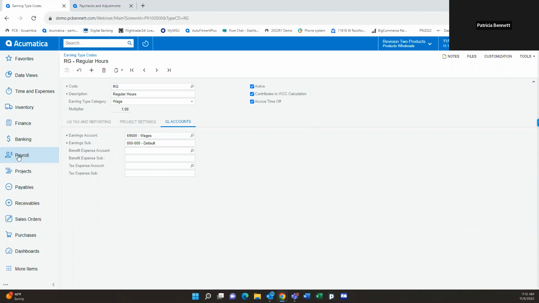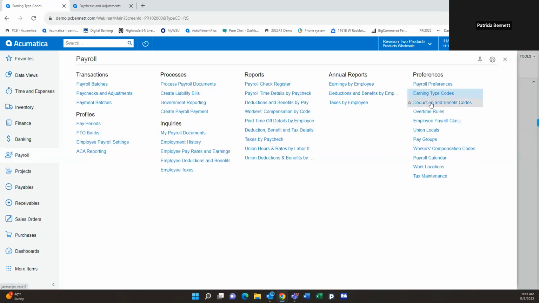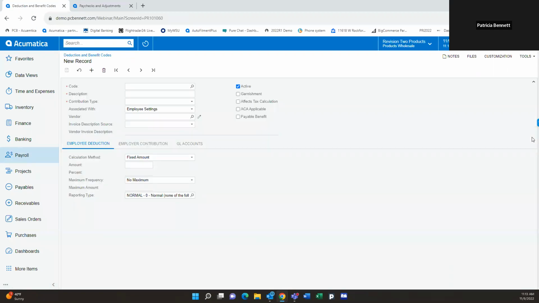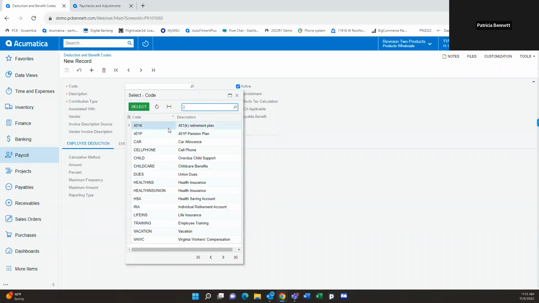So moving on, I'm going to talk about deductions and benefits. And what are deductions and benefits? Deductions and benefits are those things that either we're taking money out of our employees' paychecks, or we're paying on behalf of our employees, even though it may not affect their paychecks. Things like health insurance, 401k. Well, there's a bunch of them.